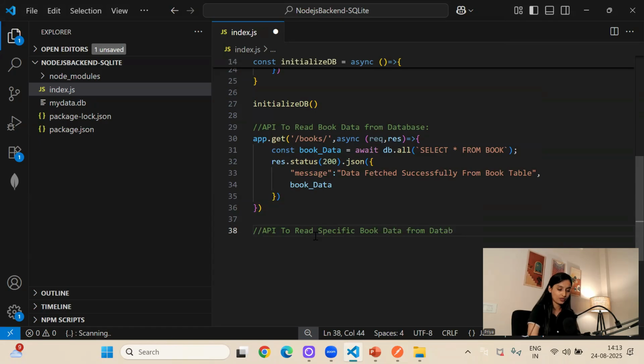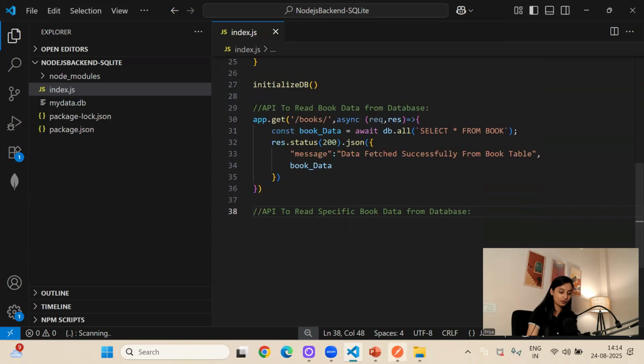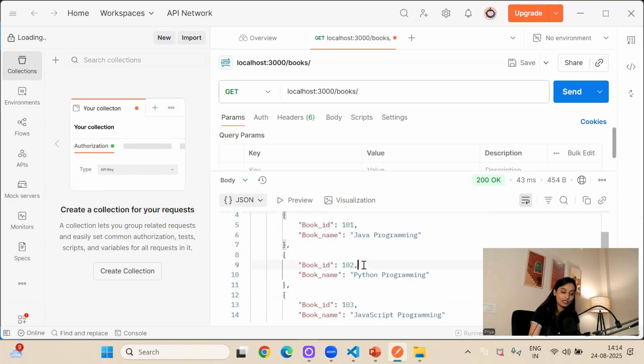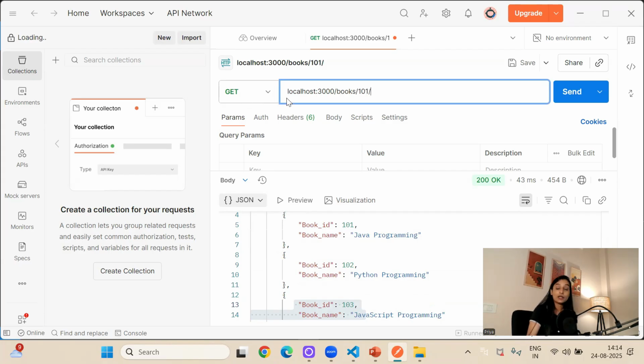Specific, it should read. Now specific means what? Look here, what we are going to do. Whatever books are present in our database, each book has its own ID. See, this book has the ID 101, here 102, 103. So if I enter /book/ and the ID is 101 like this, I am reading the data only, but I don't want to read all data. Whatever ID I have mentioned, that book it should return. That's all I want. Okay.